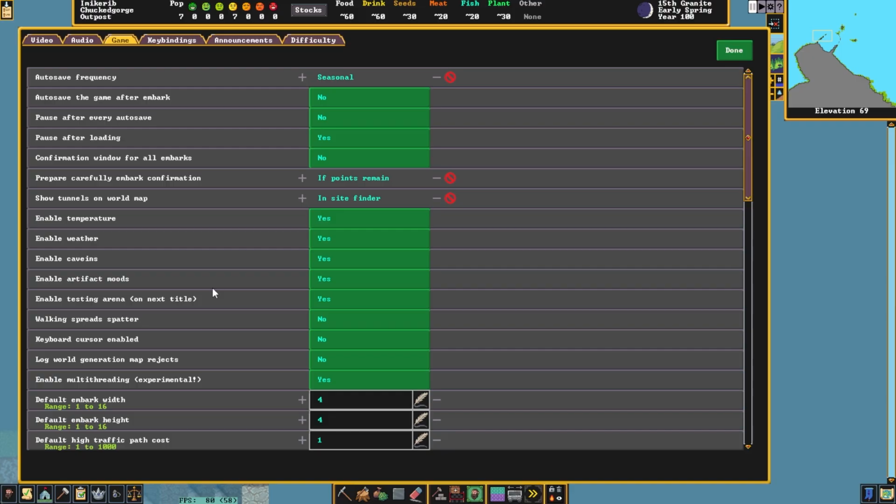Temperature and weather are two of the highest recommended things that I see people turning off specifically to fix frame rate. Weather only really matters if you are building above ground a lot, and if you are running into frame rate issues, maybe fiddle with that.